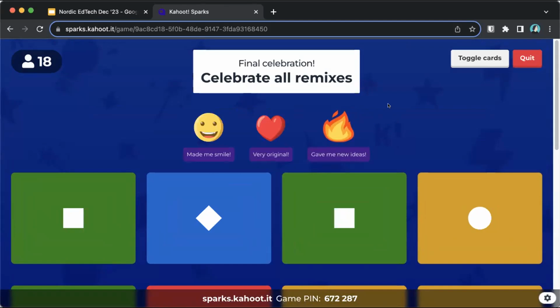It's not about any person being the best. It's about the different merits of ideas. So you can now give little emoji stickers to the ideas and think about which one you want them to get. Is this something that sparked a new idea for you? Is it very original, something you never heard of? Or is it just something that made you smile?